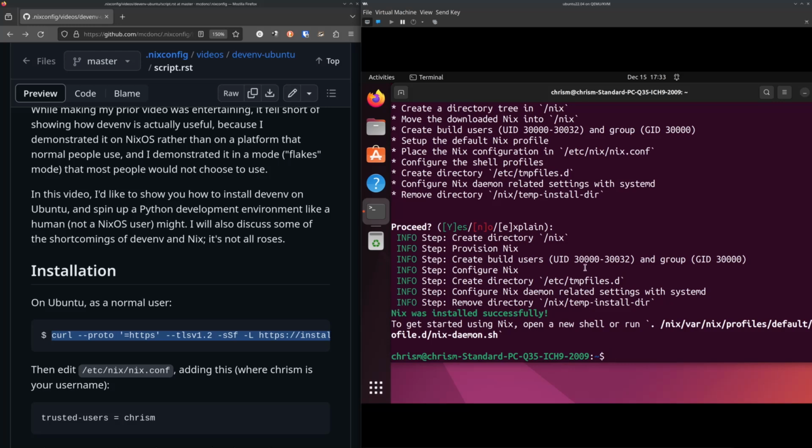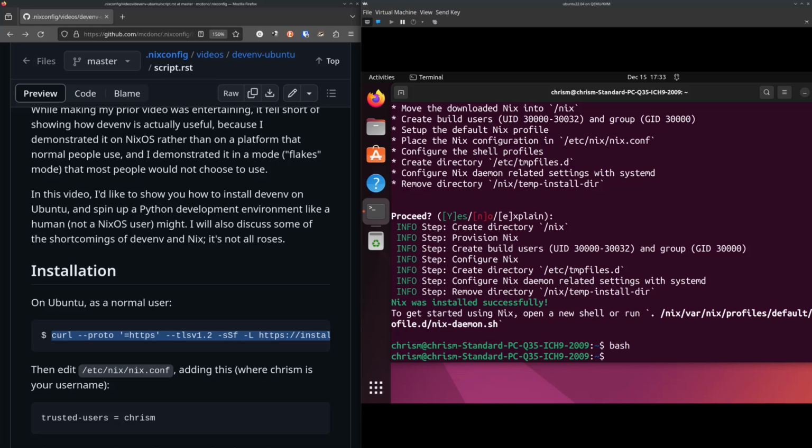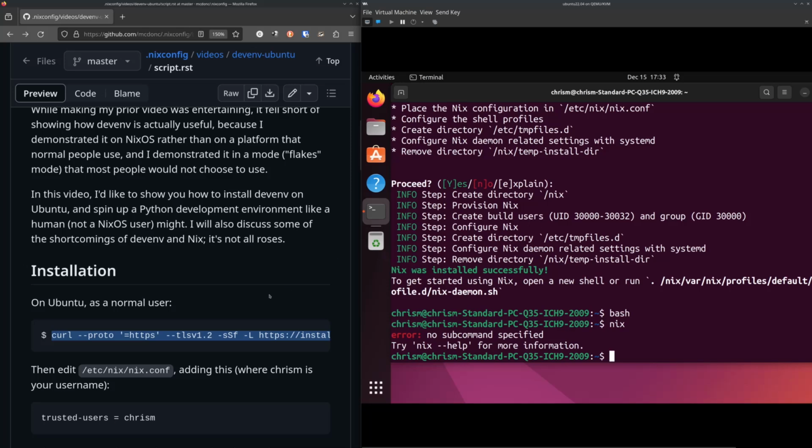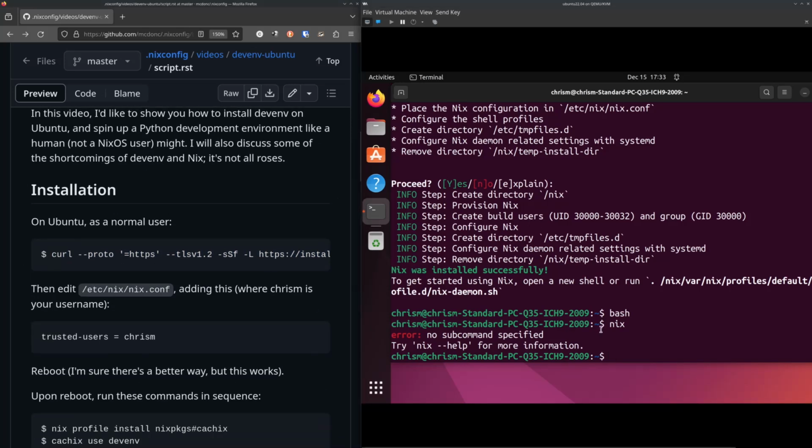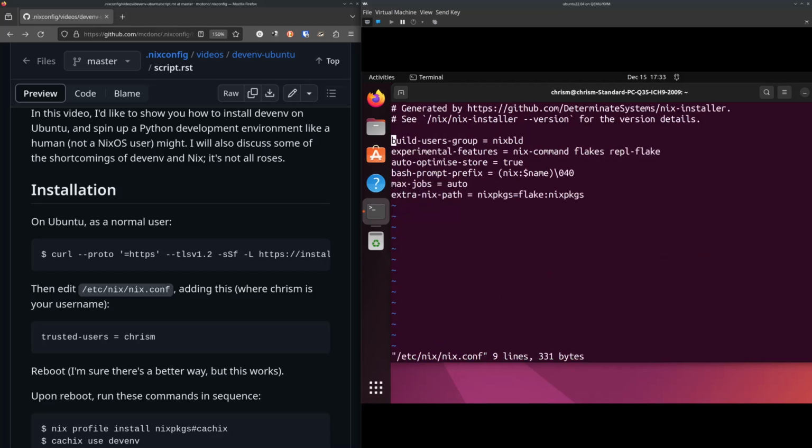Okay, we have now successfully installed Nix, which means that if we open up another shell, we should have a Nix command. We do. Great. So this is not normally required for Nix, but Devenv is going to require it in the mode we're going to use it in. So we have to edit our /etc/nix/nix.conf file, and we have to add trusted-users equals Chris M.